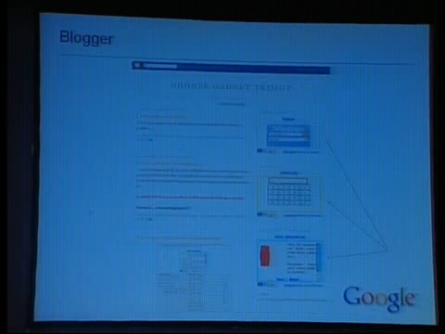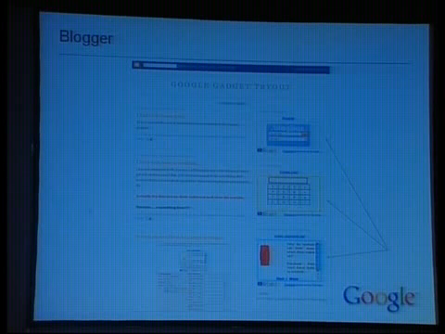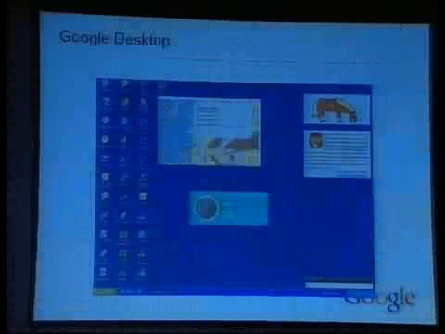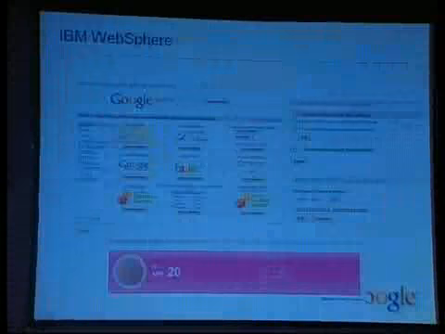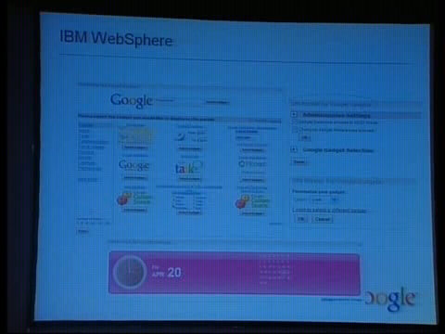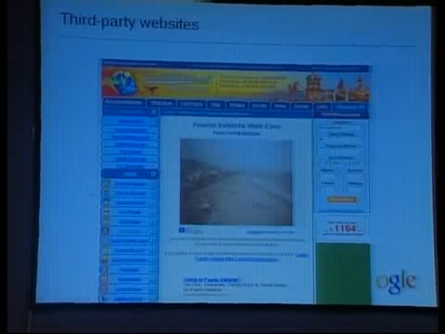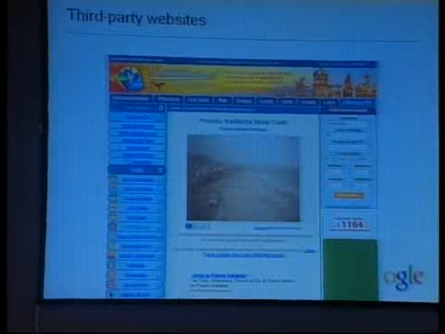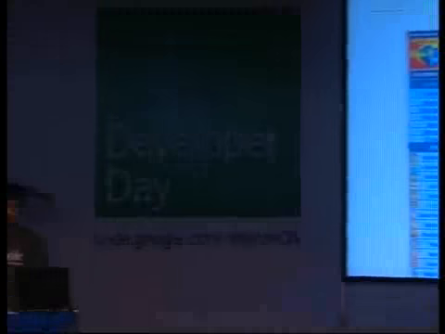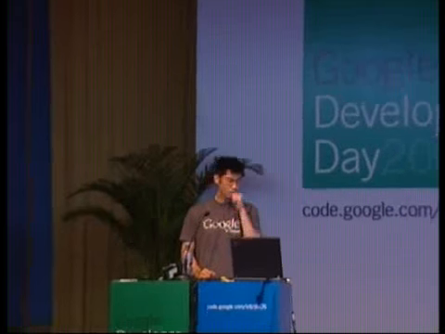You can also see it on Blogger. I demoed it in the keynote earlier today. Putting it on Blogger is especially easy, just a single click and it's there. You can see them on Google Desktop, third-party client software like IBM WebSphere, and third-party websites. This is an interesting gadget. It shows you a webcam of the beach in Puerto Vallarta, and it basically gives you a sense of the conditions to decide whether or not you want to go out today. In fact, you can put gadgets on any website. All you have to do is go to this URL, gmodules.com/ig/creator, and you can customize a gadget, and it'll give you the code that you can copy and paste into your website and put it on your own website.